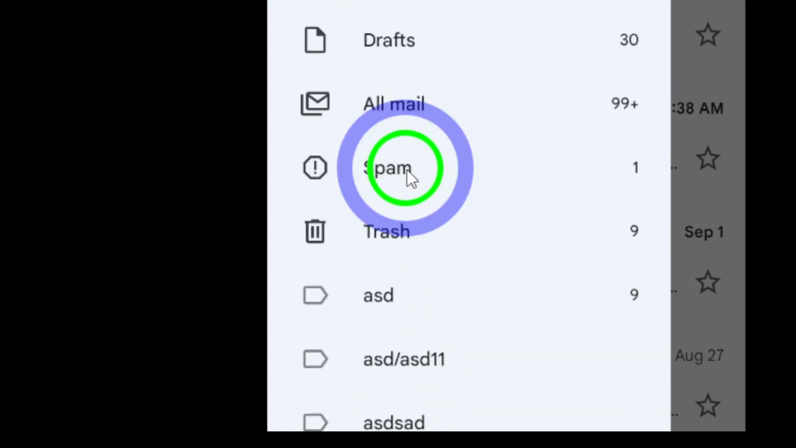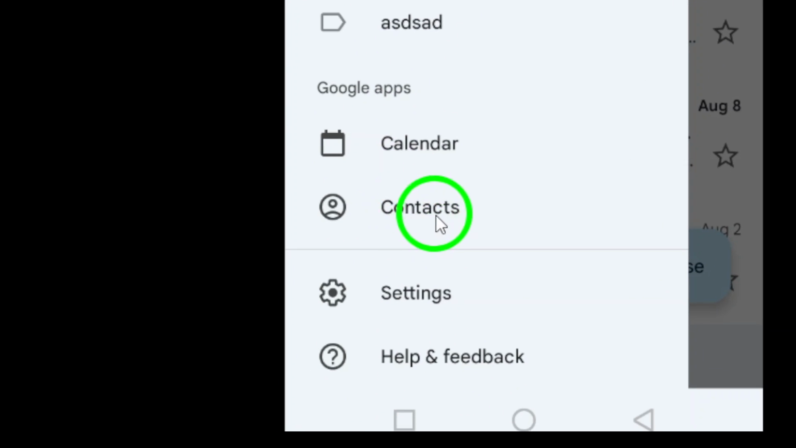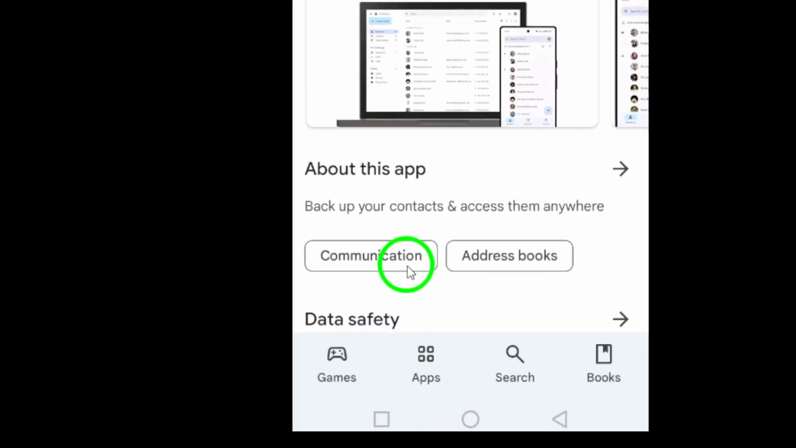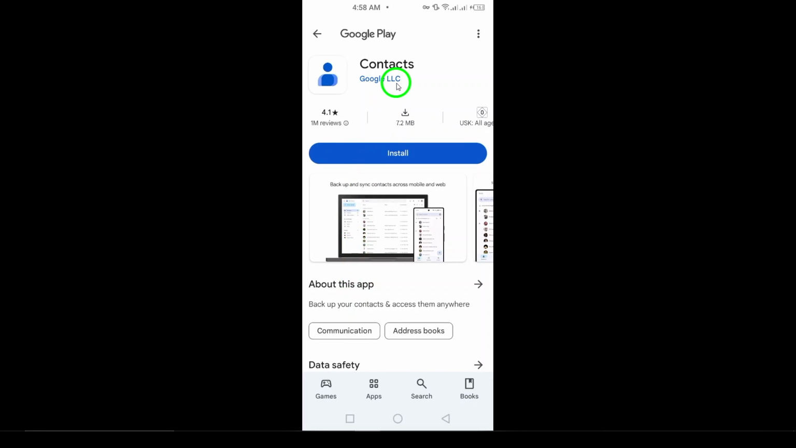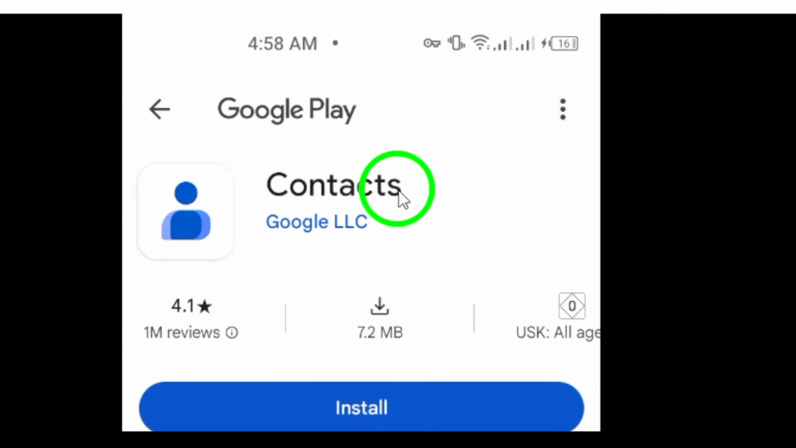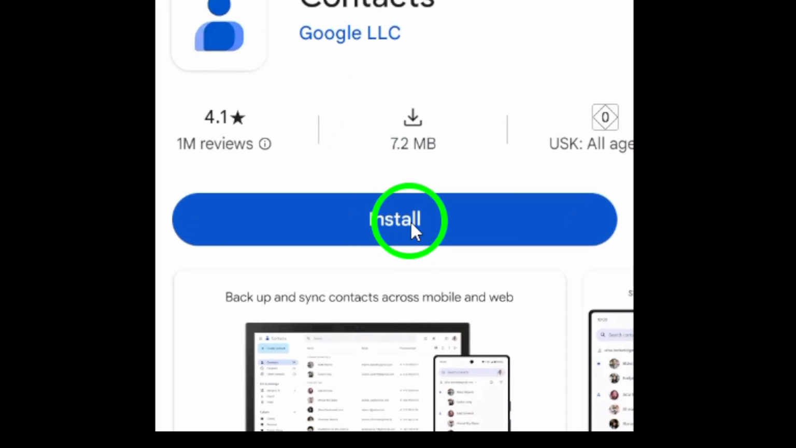Now, scroll down until you find the Contacts option. Tap on it, and if you have the Google Contacts app installed, it will open automatically. If not, don't worry. You might need to download it from the Google Play Store. Just search for Google Contacts and hit install.